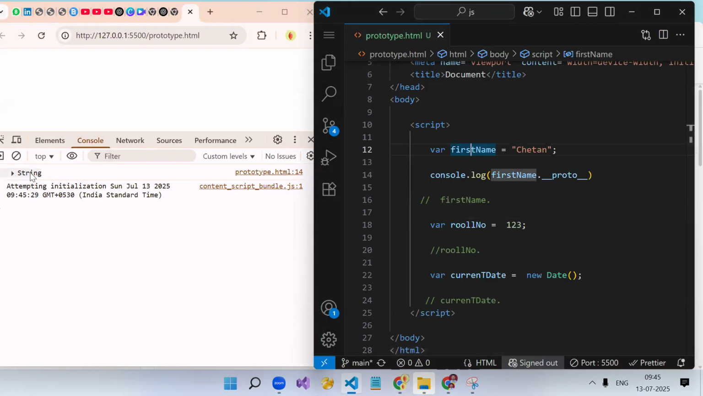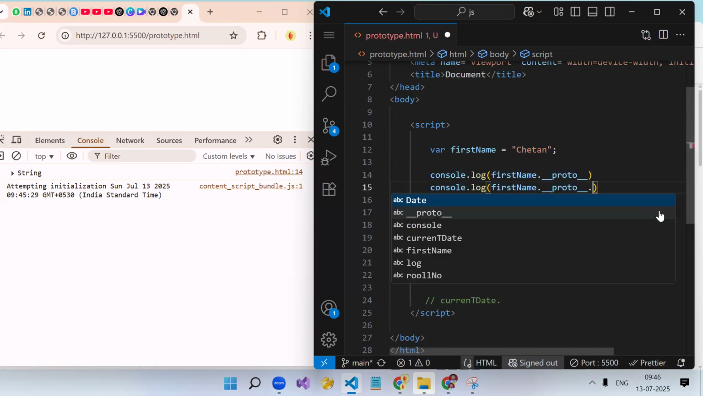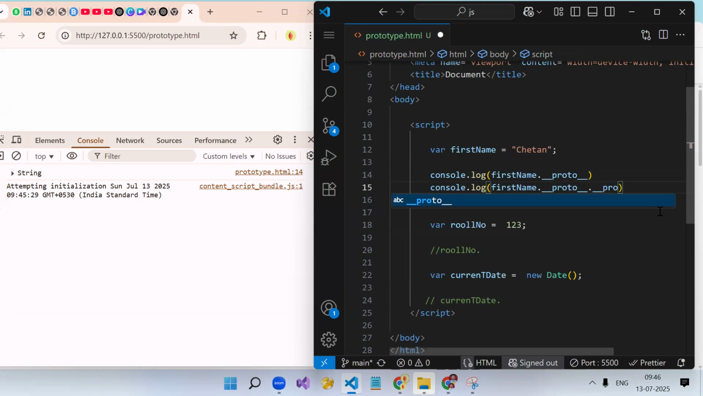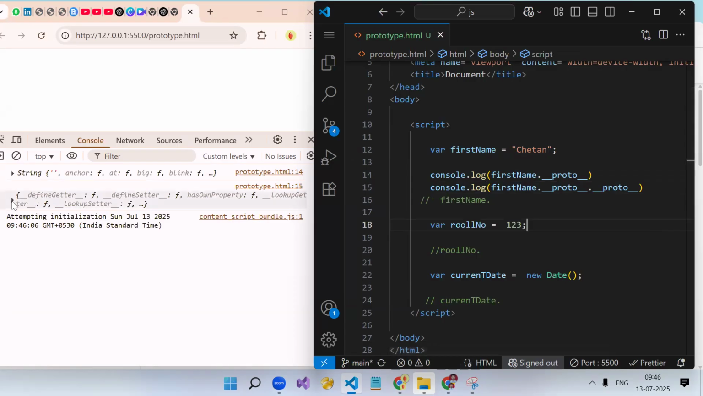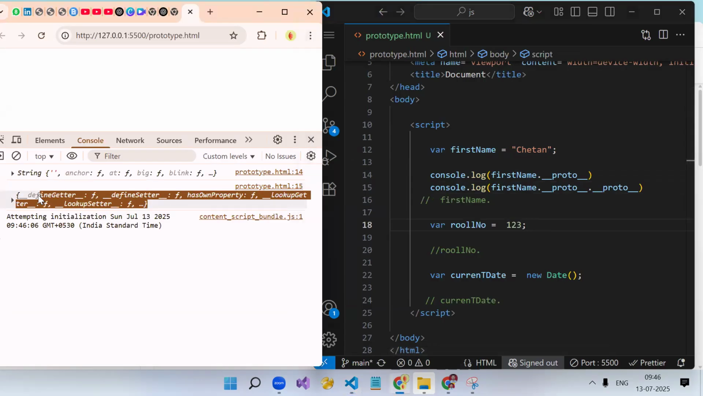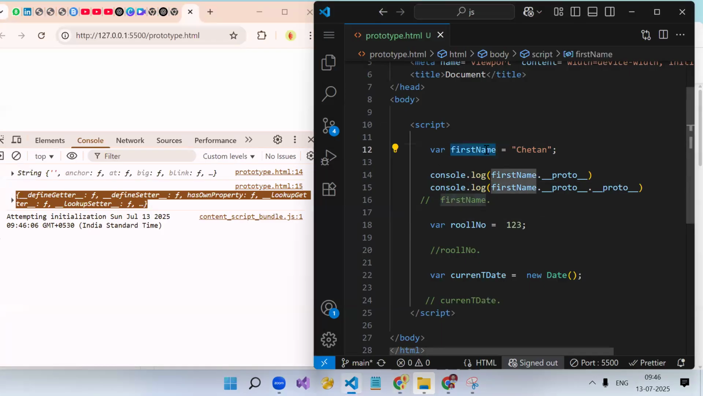String. Because the data we have stored belongs to the string prototype, so we have got the prototype string. Again, if we check the prototype of string, again dot __proto__, what have we got? Object. So the prototype of this variable is string, and the prototype of string is object.